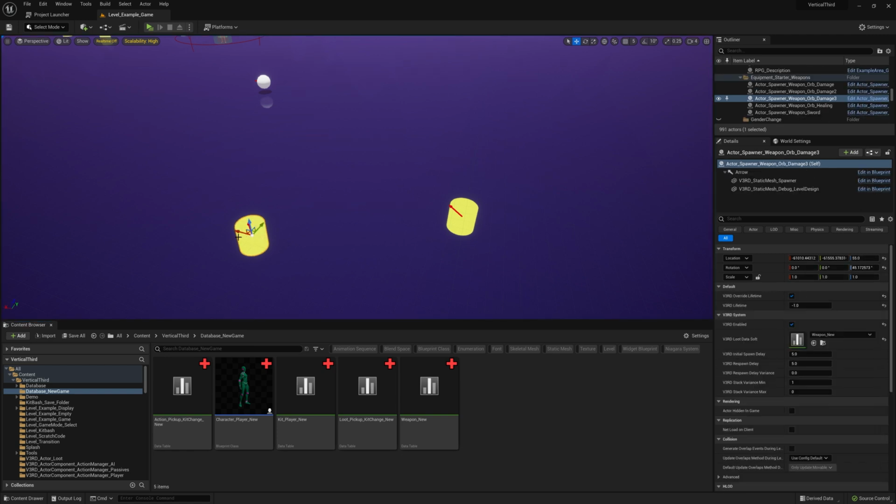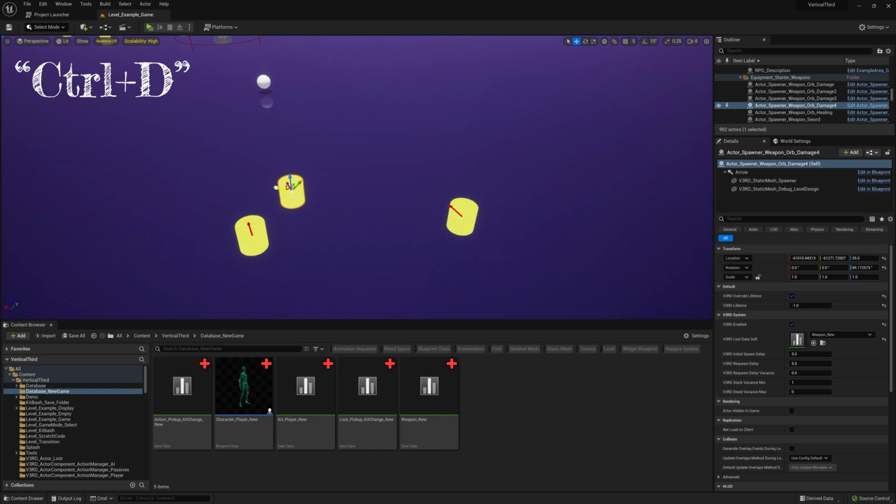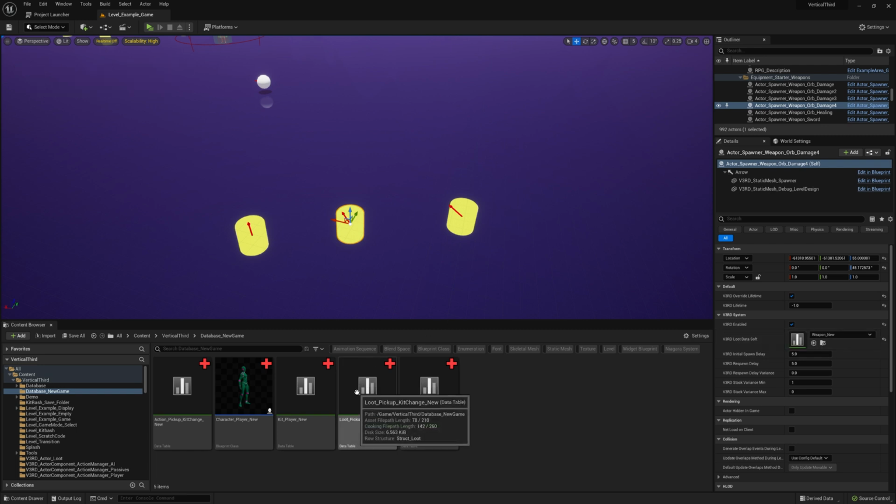Now let's duplicate another spawner. We can select the left one and hit Ctrl D and move it into the center. We will drag and drop our loot pickup kit change new into the data table slot of this spawner.